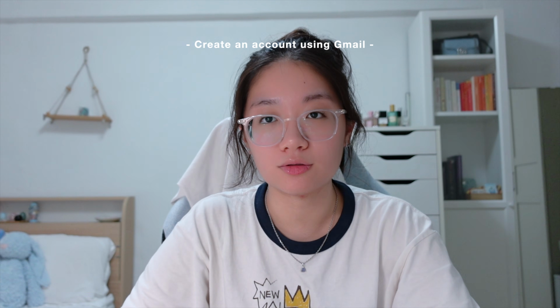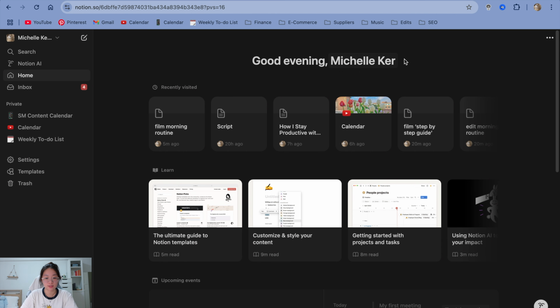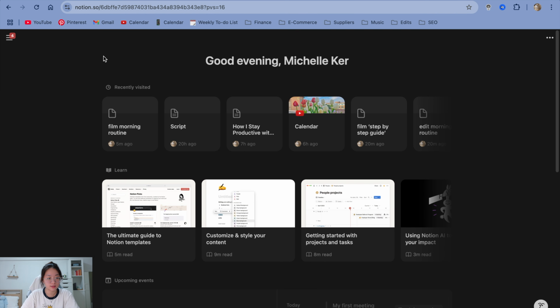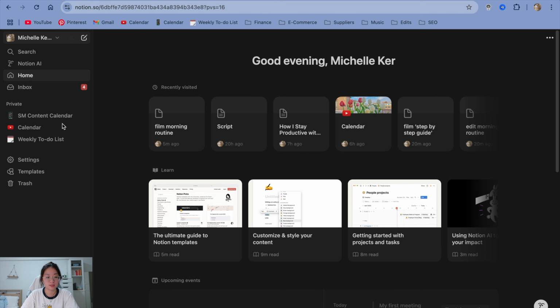The first thing you're gonna do is set up an account for Notion using your Gmail account. Once you set up your account, it should look something like that. So you have your home page. You want to have this one because I've created this one myself. What you're going to do is, under private, if you can't see this, click on this list icon. Once you click on it, you'll be permanently here.